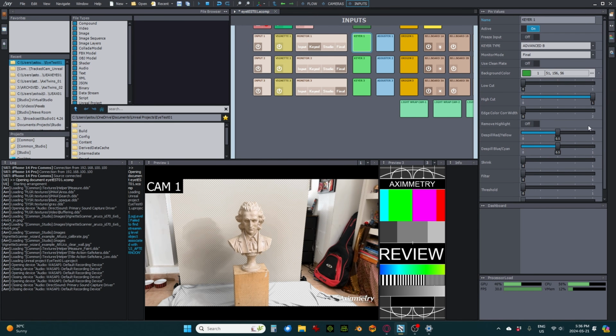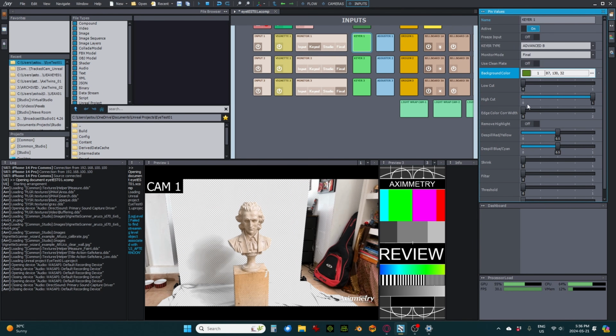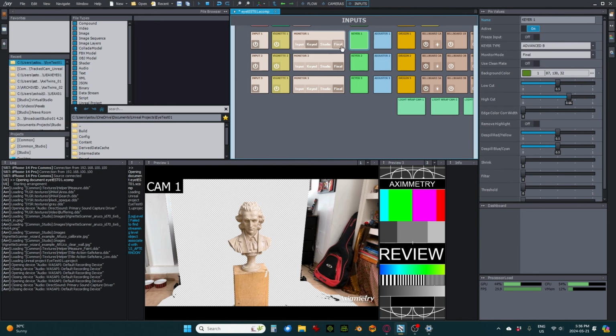So we've got some shadow here. I'm just gonna change the background color, grab our color picker here, find something kind of in the middle value-wise. That looks good. And I'm gonna use the low cut to get rid of the shadow. And we're losing some of the box, so I'll just use the high cut, see if I can get some of that back. There we go. Let's switch this back over to final view.